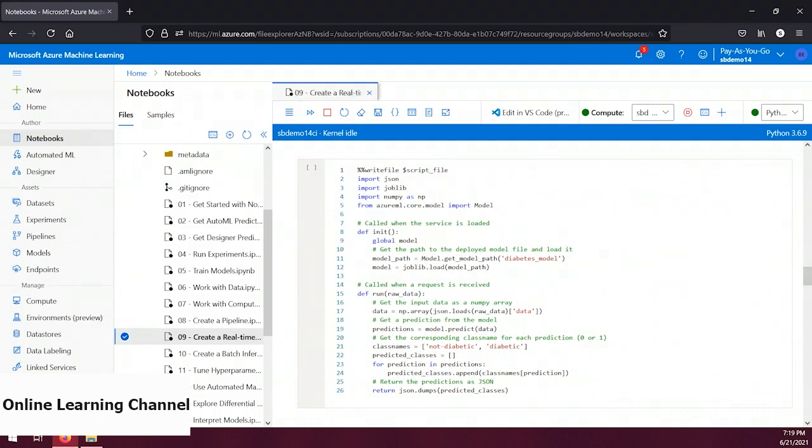First, on line 1, notice that what we're doing here is creating the script file. We're not actually executing this script, we're just creating the file. And the file will be put into the folder that we just created. On line 8, we create the initialization method for our web service. When the web service starts up, this method is executed. In this method, we load the diabetes model that we registered. On line 15, we create the run method for our web service. So when someone makes a request, this method is what's run.